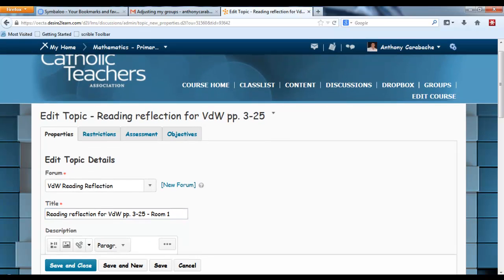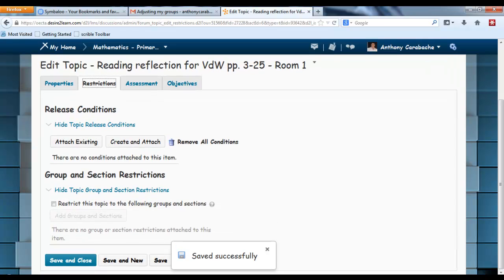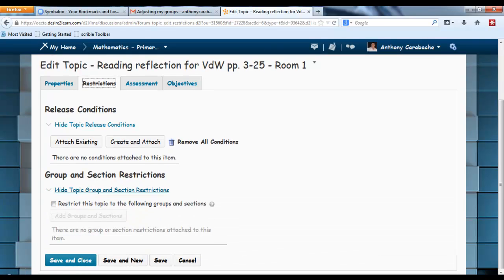When you look across the top, you'll see restrictions. Click on restrictions and scroll down until you see here. It could look like this: hide topic and group setting restrictions, or show it. Just click on it and it will show it.